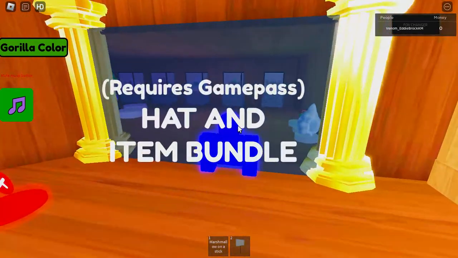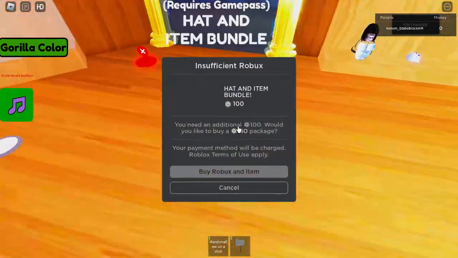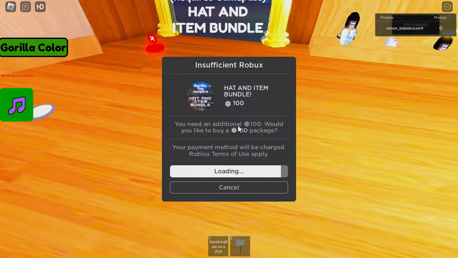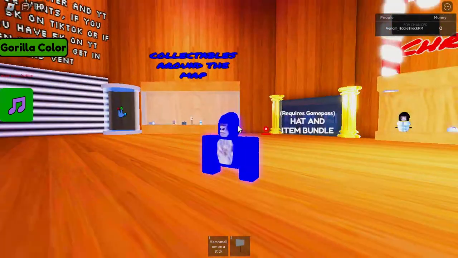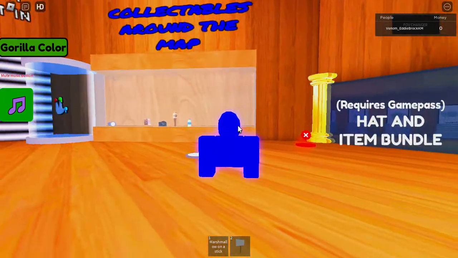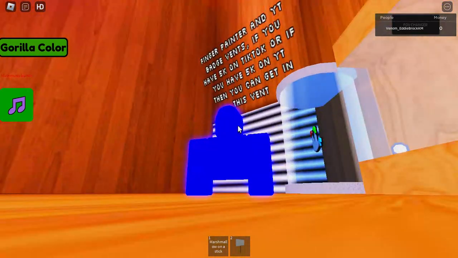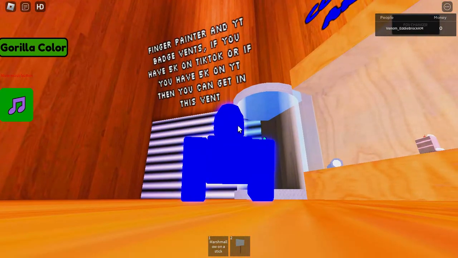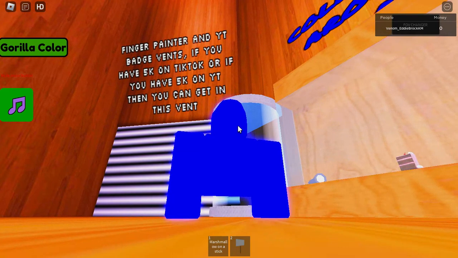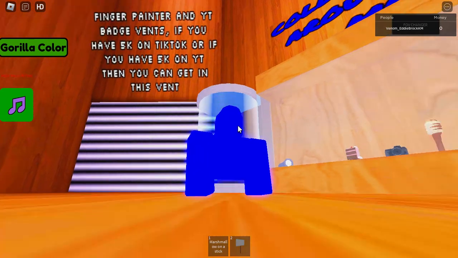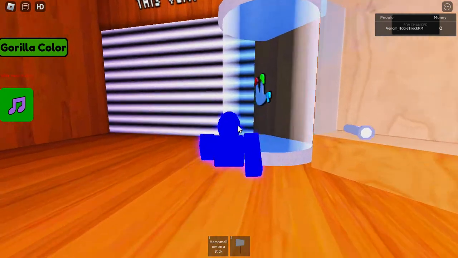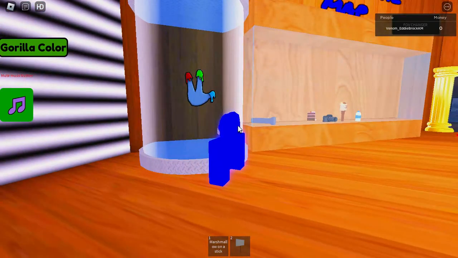Hat and item bundle. Okay. Wait. YouTube badge fence. If you have 5,000 on TikTok or if you have 5,000 on YouTube. Oh. That's cool.